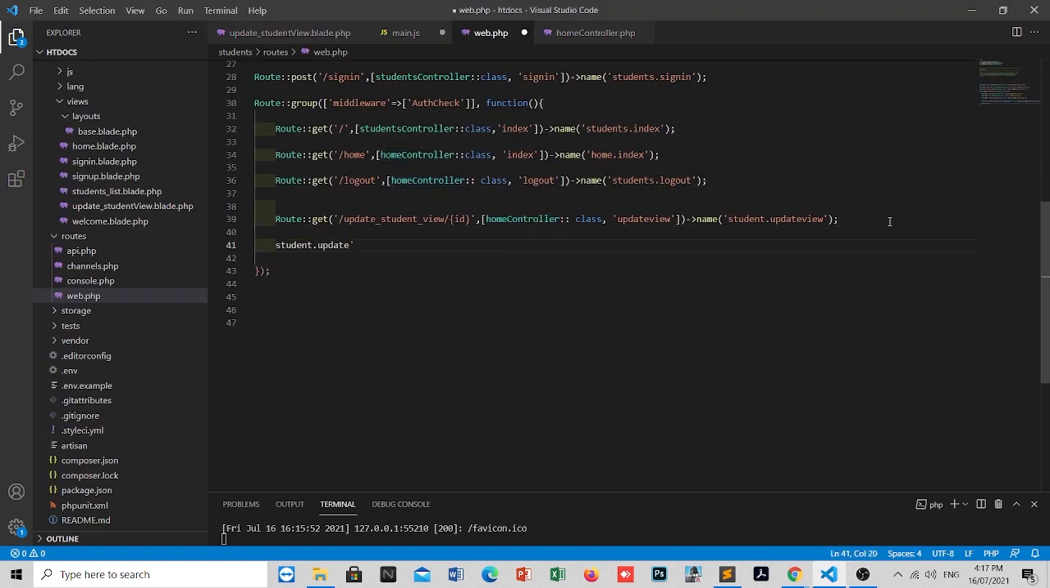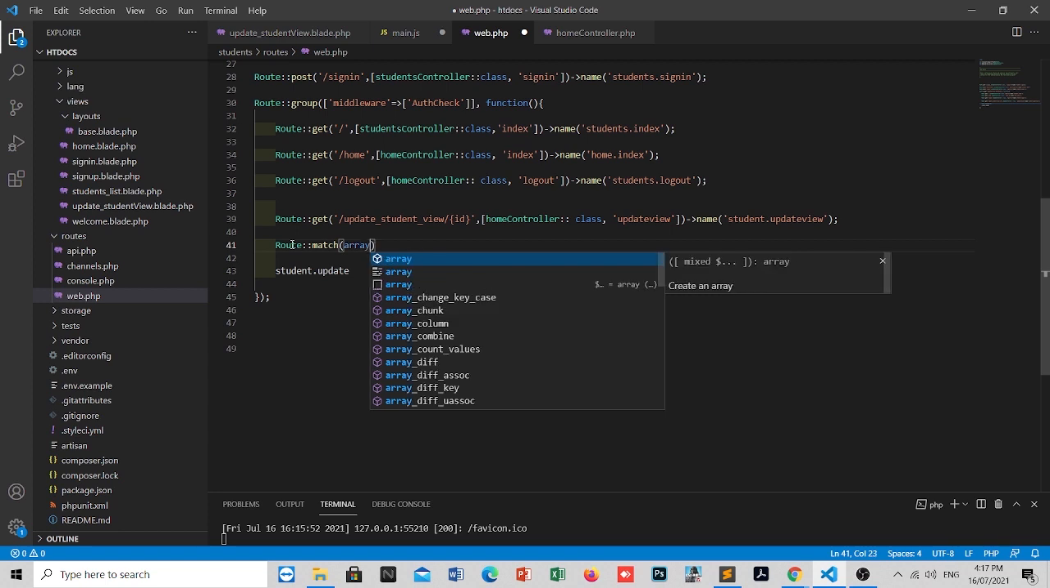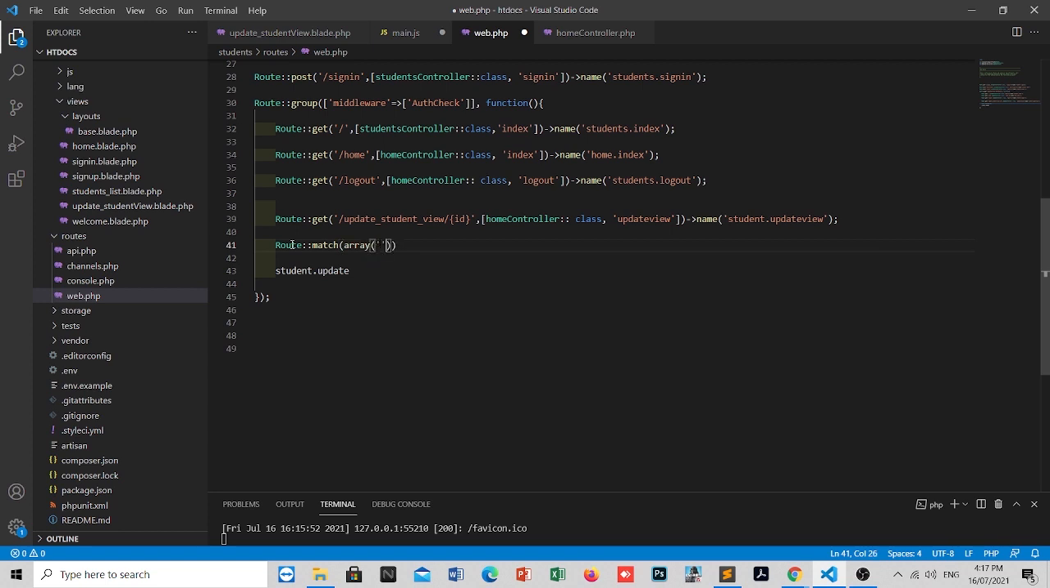So let's paste this here so we can copy it, cut it. Okay? So we need two methods here, because we pass data and at the same time we get the data. So we need get and post. So Route, let's put match. Then put an array of what methods do you use? It's either get or post method. Next is your URI or URL there. What we will use is update student.